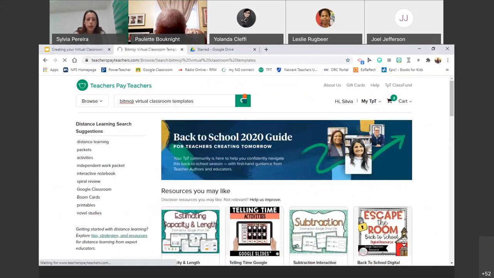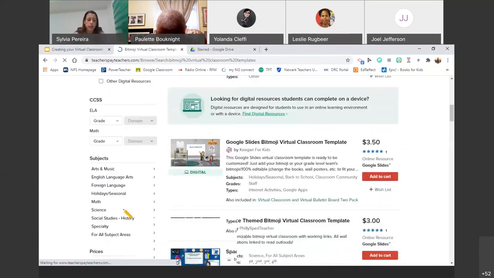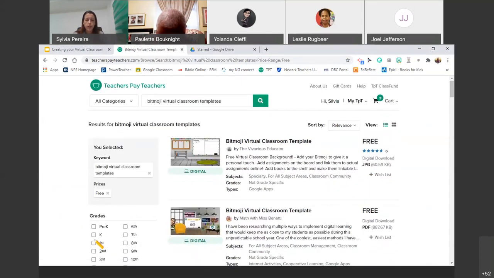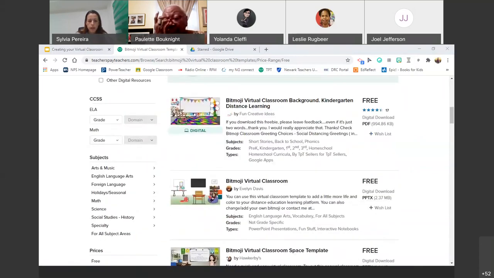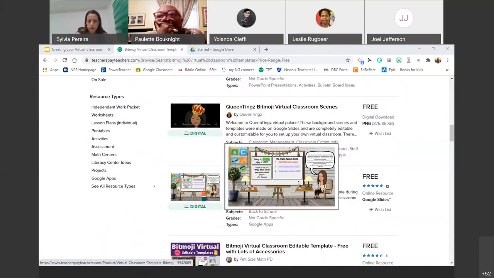So you search for your Bitmoji. Sometimes it's just easier to find a template that's already there for you and go from there, right? Because then you don't have to worry about paying for certain products or copying certain images without getting permission. So look at all the ones that are free. You have one for kindergarten. I mean, there's a ton. So this is the one that she used also.